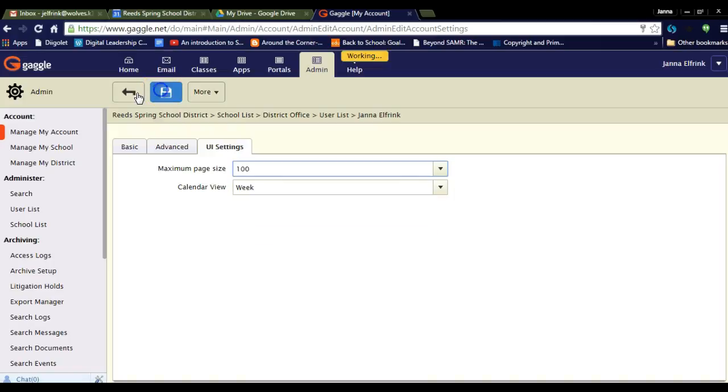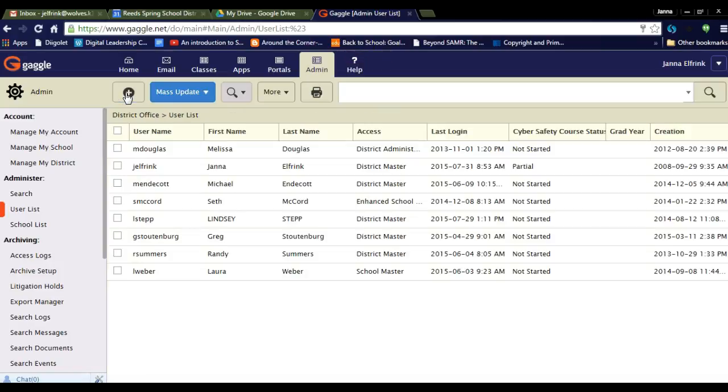Make sure you hit save, and that way, whenever you're accessing anything where you're looking up students or within your class, you'll be able to see at least that number on one page without having to scroll over. That's just something that maybe you didn't think about before that you could do.